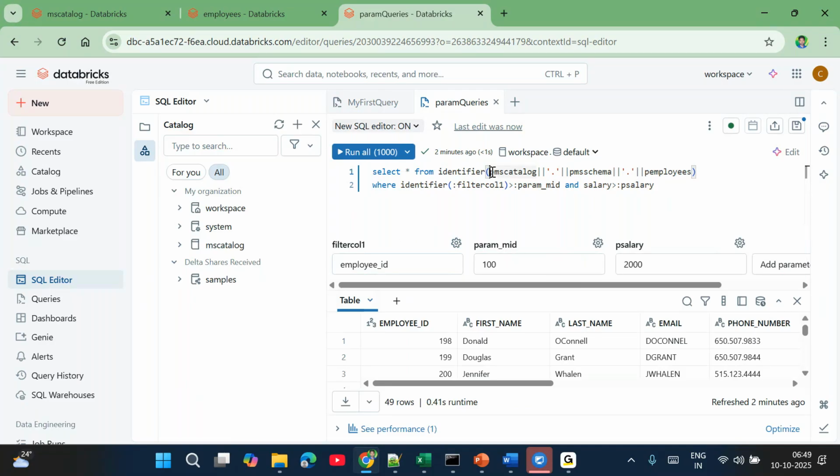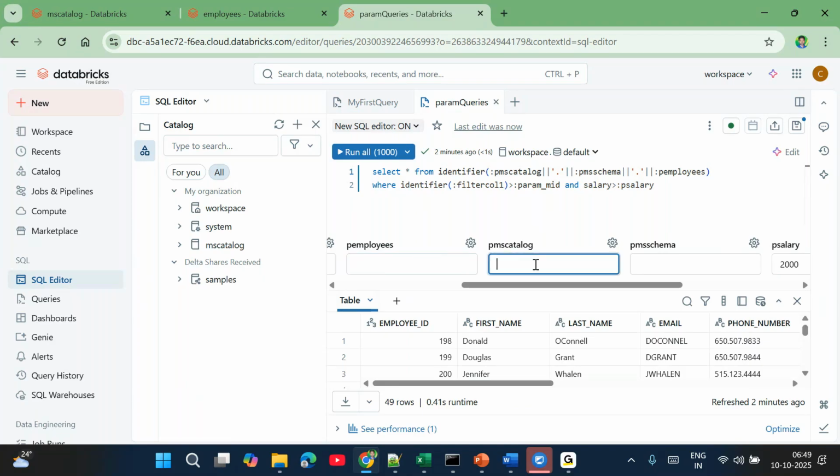Okay. So how can you make them a parameter? You need to add a colon, right? You forgot. You add a colon so that it will be added below. See, it is added. Now the catalog name: MS catalog, I am passing dynamically. Schema: MS schema, I am passing dynamically. Table name, I am saying employees.